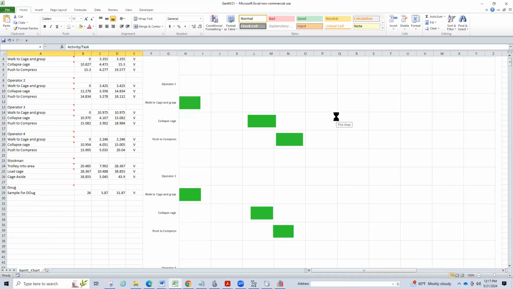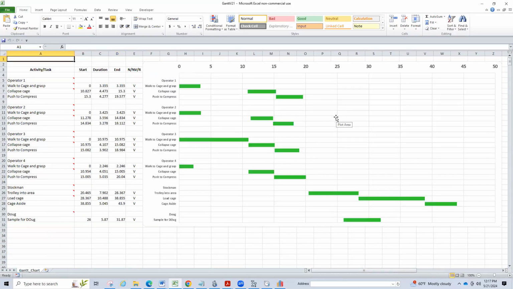Now, we will work in Excel 2010, 13, 16, 19, 21, and Office 365. You can see here, it comes out very quick. We're using what we call the Excel object model to manipulate it by program. You can see operator 3 is holding everything up. Operators 1, 2, and 4 are waiting.